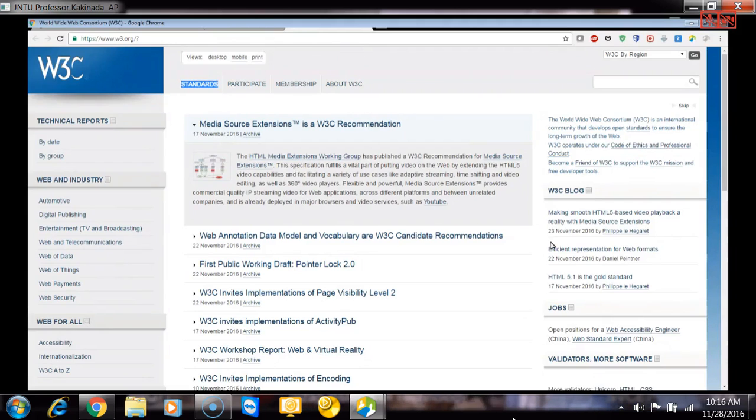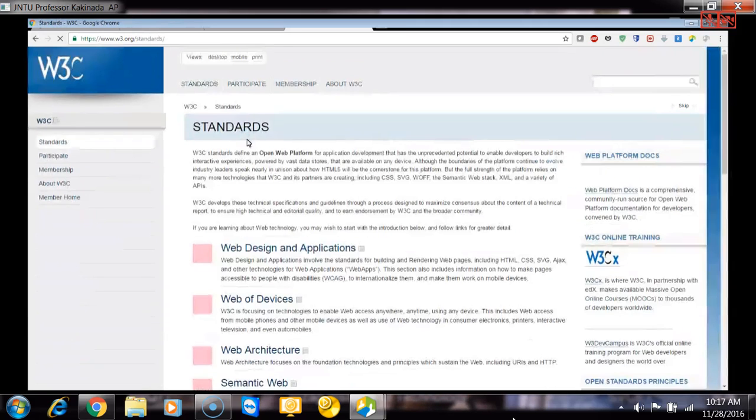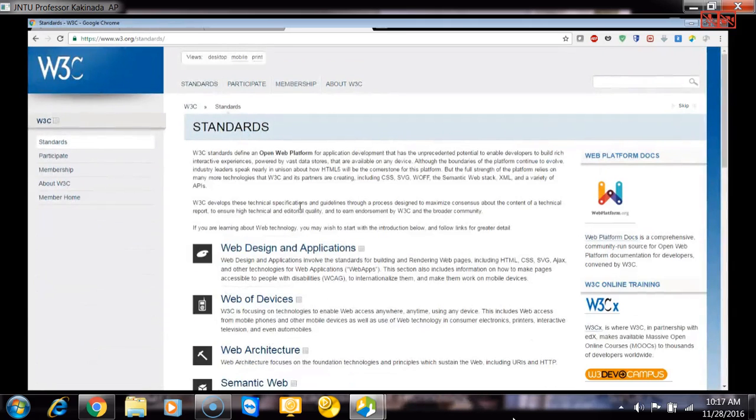Okay. In future, at any point in your career, whether you're studying or at any other time, you have to follow this particular site for the latest standards of the web. Whatever changes are going on worldwide will be updated on this website. So you have to go through the standards as well.